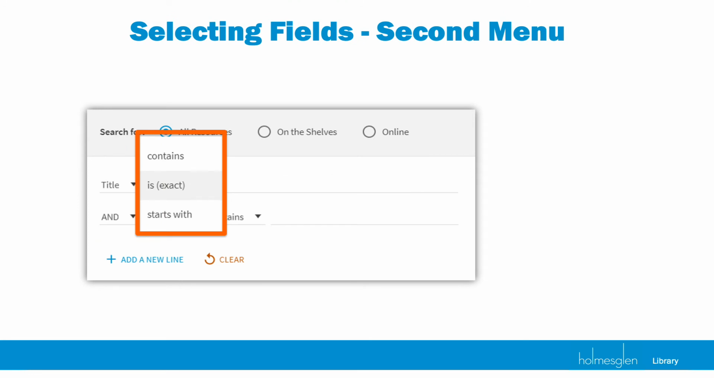The second drop-down menu allows you to control how specific your search is. The options in this menu are Contains, Is exactly, or starts with the keyword. The default Contains setting is appropriate for a general keyword search, but if you know the exact title of the item you're looking for, it's a good idea to change it to Is exactly. For example, if I'm looking for the book Make Decisions in a Legal Context, I would select Is exactly to type in the exact phrase.